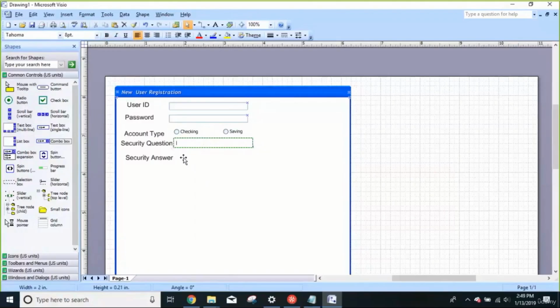And then security answer is a text box once again. So it's a text box single line. And we want to remove enter text from there. All right. Then I want to add a checkbox underneath. I want to add an agree to terms and conditions checkbox underneath.